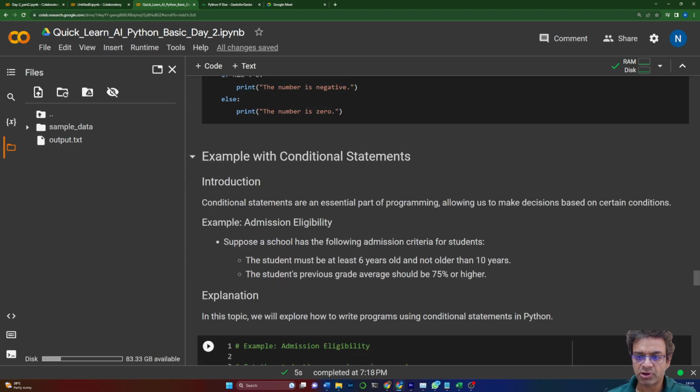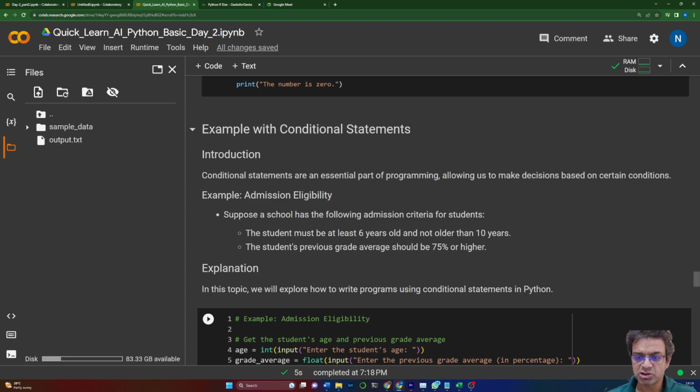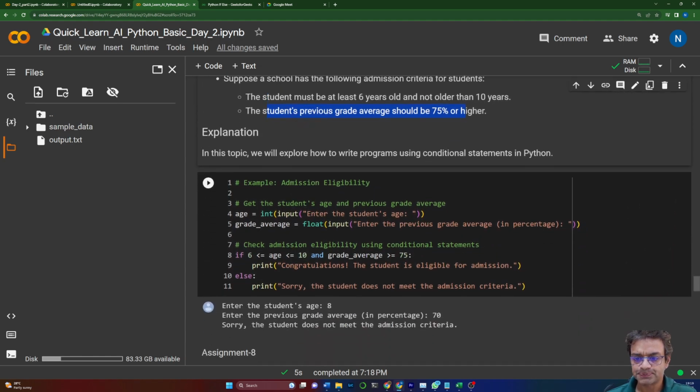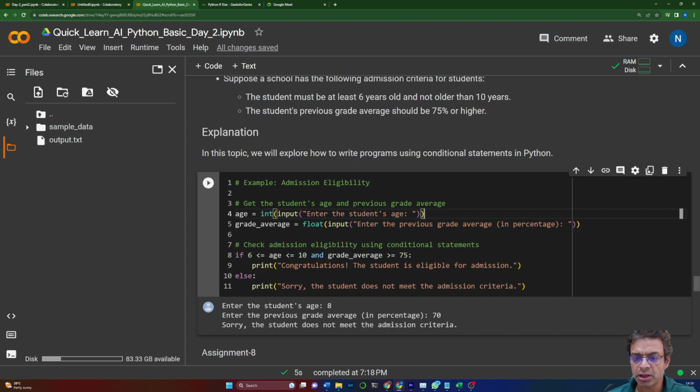Here is another example of conditional statements. Suppose a school has the following admission criteria. The student must be at least 6 years old and not older than 10 years. The student's previous grade should be 75% or higher. So let's see. Now it will ask for the age of the student and the grade average. Here we are using an integer, so the age should be an integer, and the grade average should be a float. So here's the condition.